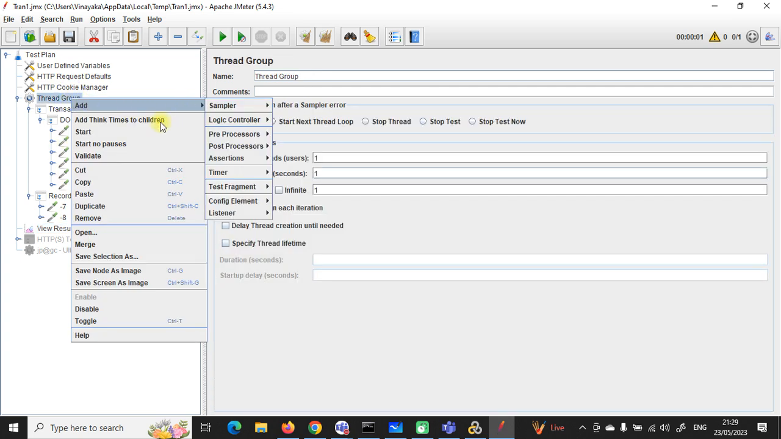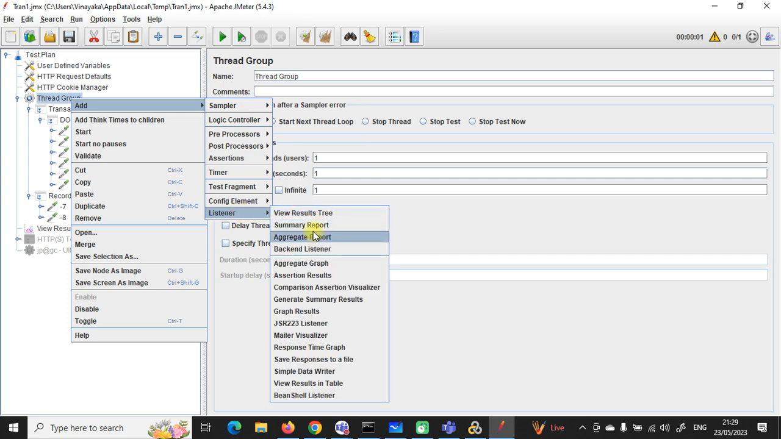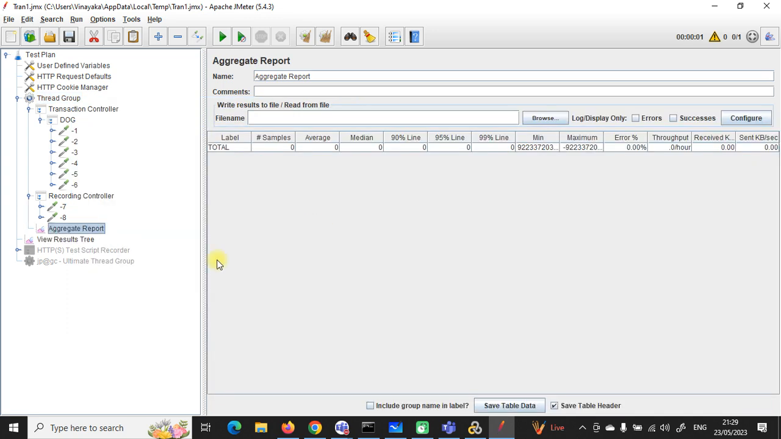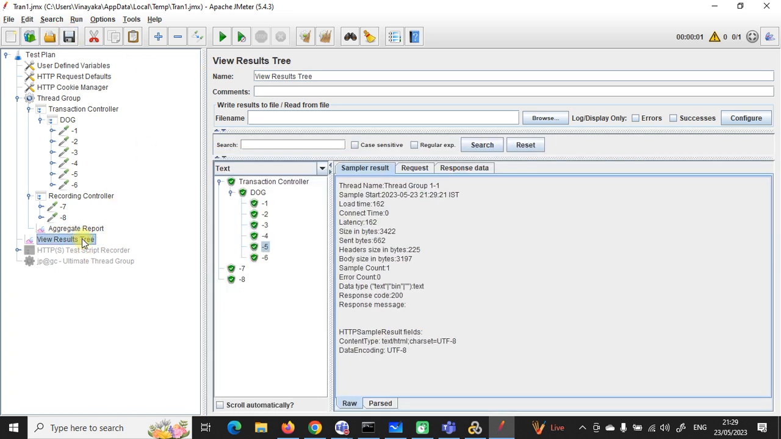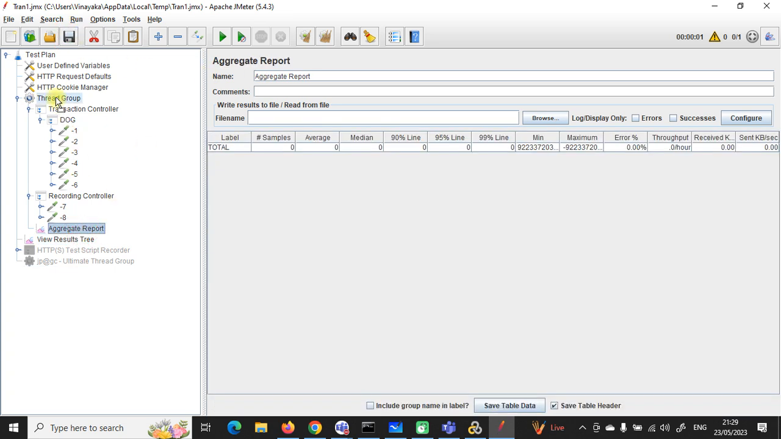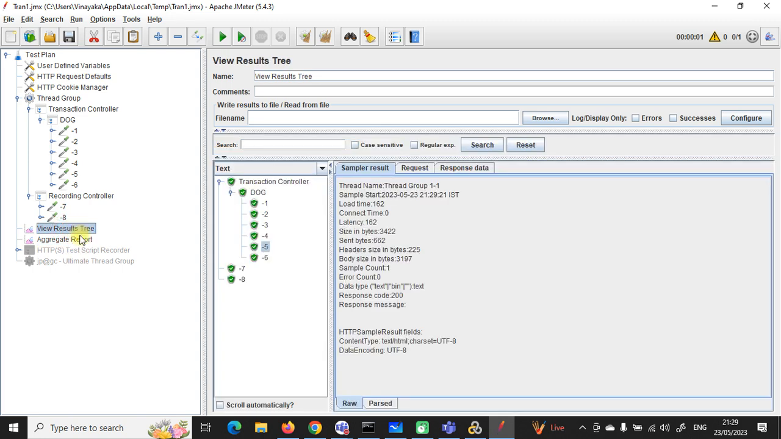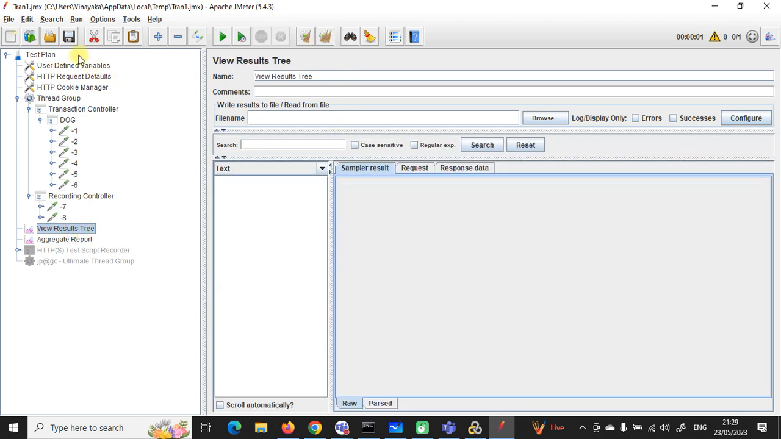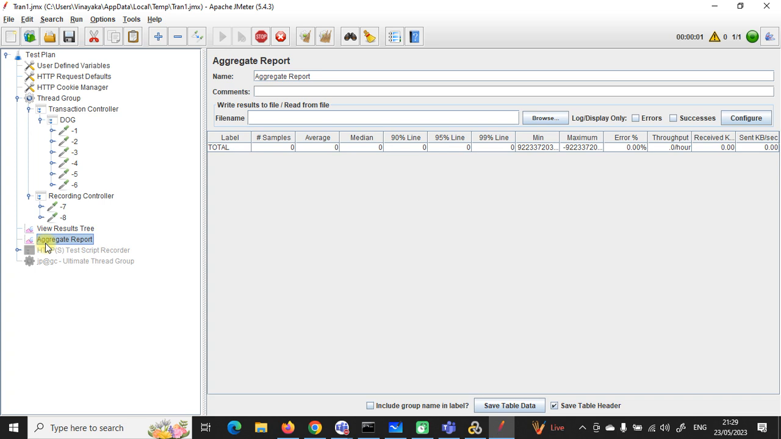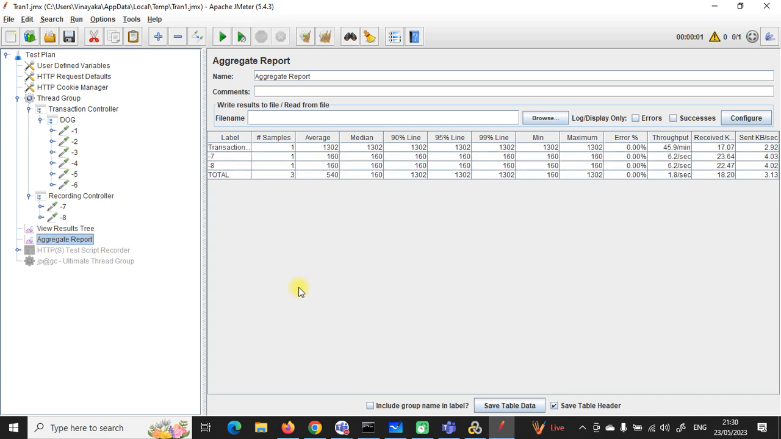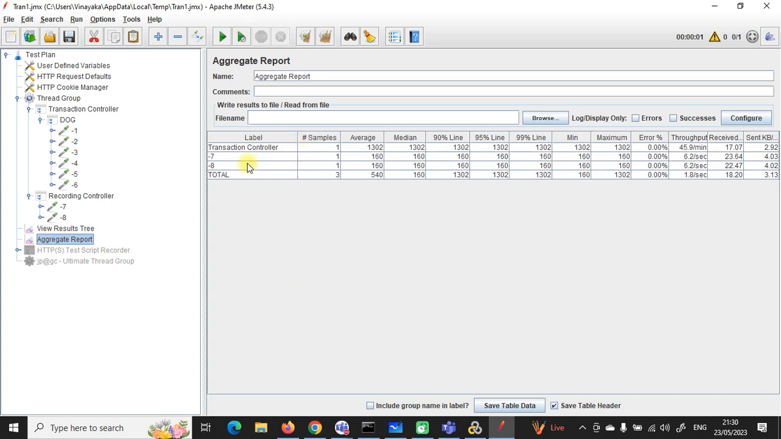Now I will add what I want to count the response time. So go to listeners, add view results tree. So sorry, aggregate report. Okay, aggregate report. Save this. Simply drag and drop. You can do drag and drop. That handy tool this one is. So if you go to aggregate report, so okay. So see what it is saying.